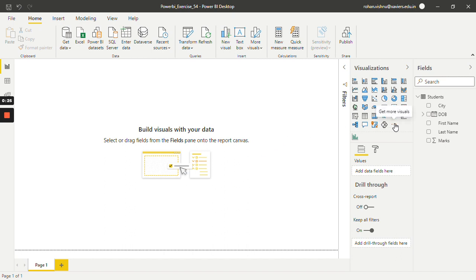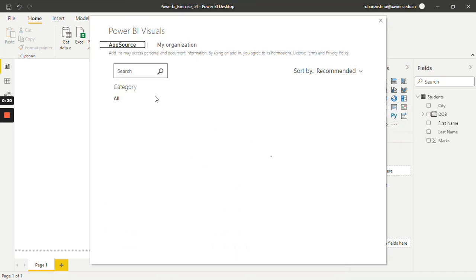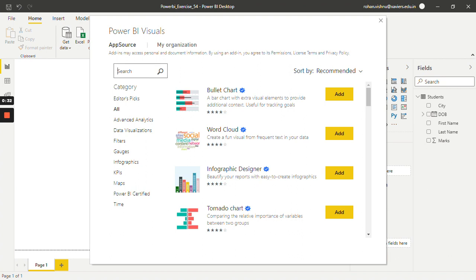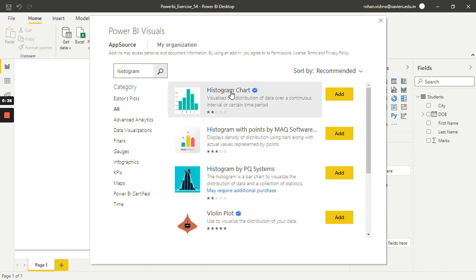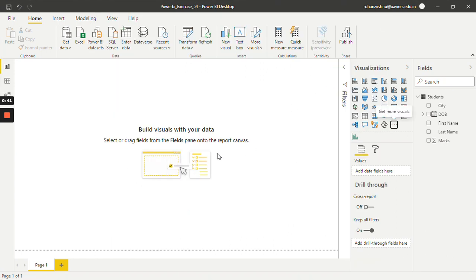Click on these three dots, click on get more visuals. Over here, search for histogram, and you can add the first chart. I have already added it, so I will not add it again. As soon as you click on the add button, it will get added in the visualization pane.